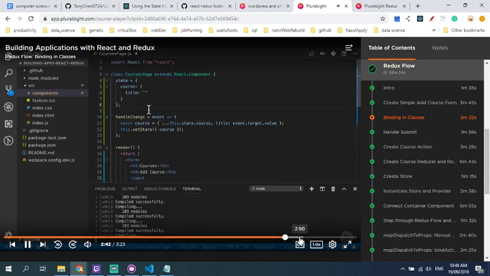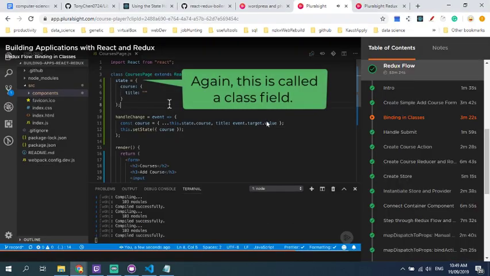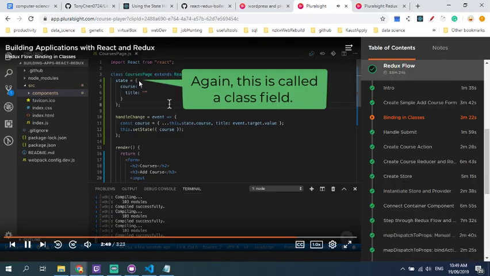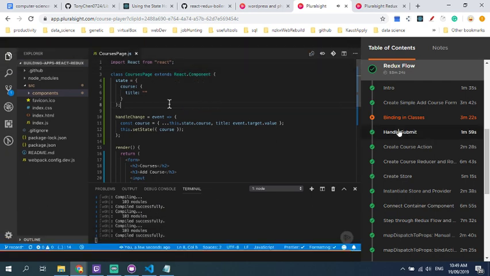We can use a class field, now that we have a simpler way of declaring state. This still initializes our state when the component is instantiated, but I prefer this approach. We're using classes for now, but you'll see.